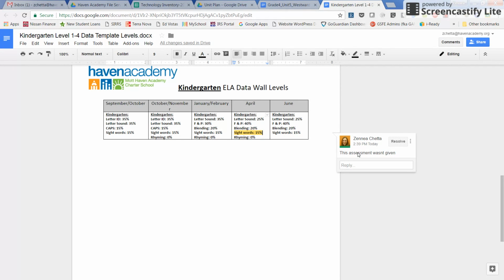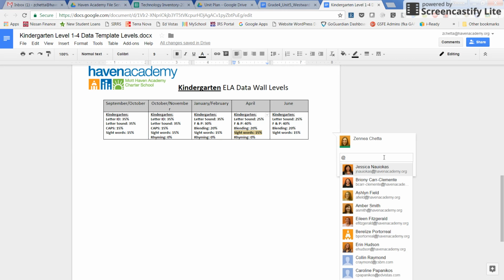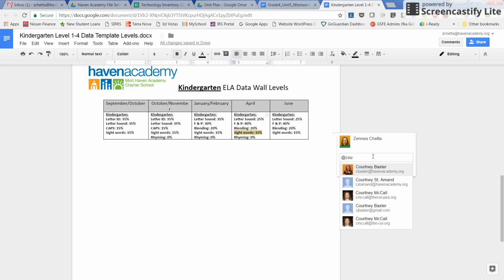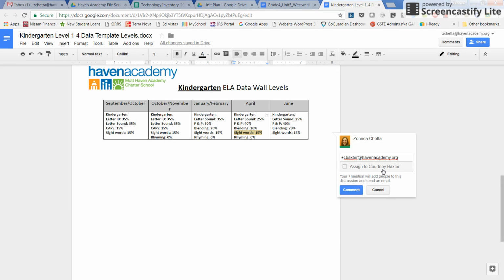So instead of just commenting, I'm going to click resolve, which will make the comment go away. I'm going to highlight this and essentially tag somebody in the comment. I'm going to click the @ button, just like you would on Facebook or Twitter, and say @Courtney, right? And I'm going to click her. And I'm going to say, this assessment was not given in this time. Would you like to include something else?